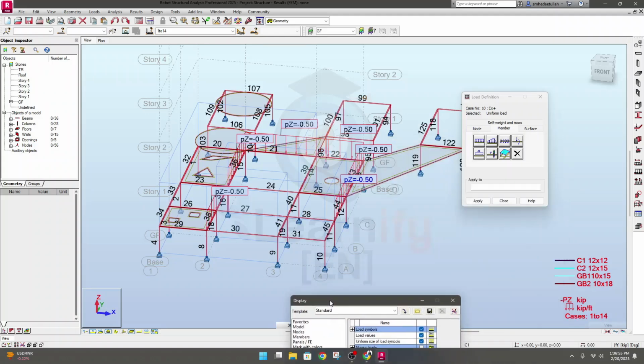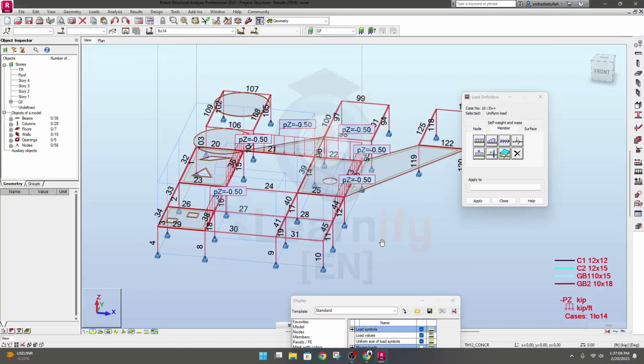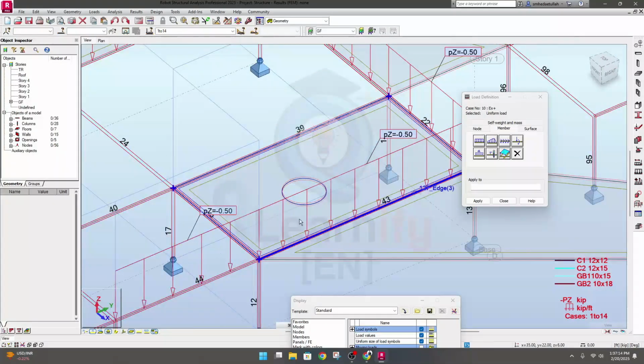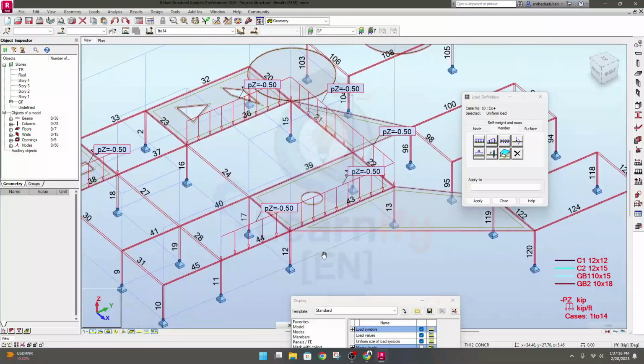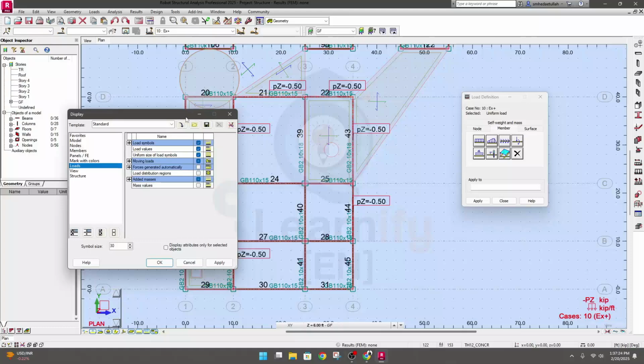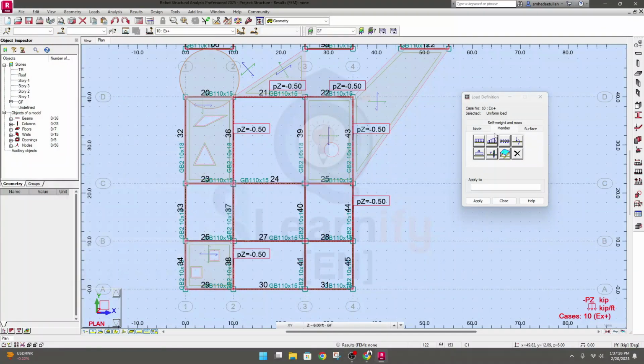So you can see this load, and what is the red actually? The red portion shows the self weight, and here the load we provided is showing. See? You can see the distributed load. So here is the distributed load we have provided recently. This is the way to provide our distributed load. Now I'll close it, apply, and close it.